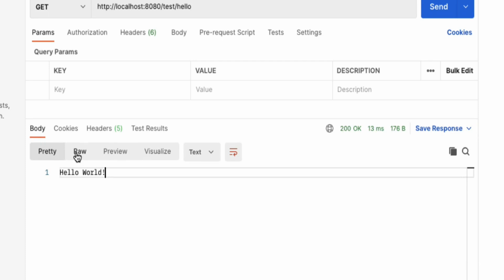So we look at pretty, raw, and then over on the far right, you can get the actual status code of 200, which means that it was a successful request.